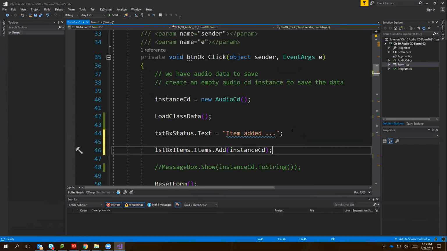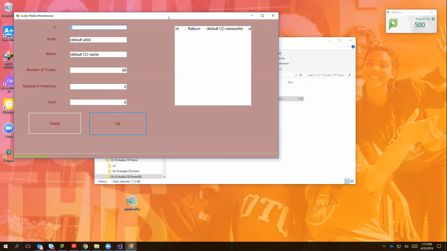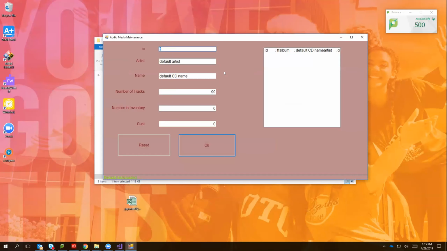Now let's run it. And again, it's going to look kind of ugly from that first one. We definitely have got to get that fixed up. But let's do an add. I'm going to click reset. Type in some information here. Oh, there I do. I see the stuff that I added.